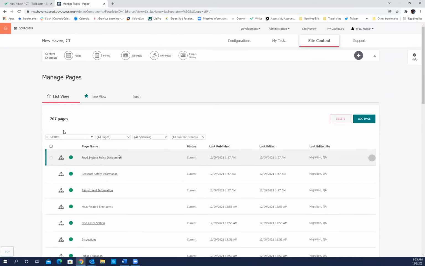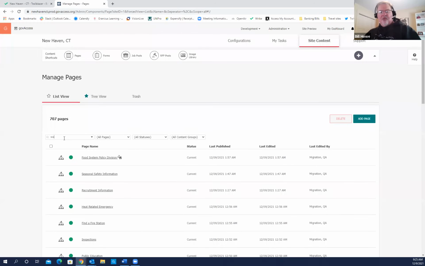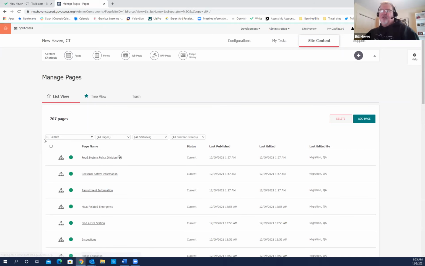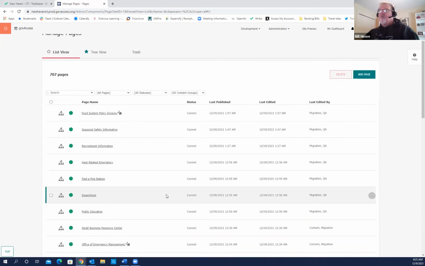All right, good question. So I'm going to go in here and type in the word water, and hit enter. You can see I just typed water in the search field, and out of 707 pages, we got 4 that match with the word water in it: stormwater, regional water authority, water pollution control, and also inland wetlands and water course regulations. So that's a quick way to find an individual page that you're looking for. This is the list view. I'm going to take that word water out again, hit enter one more time, and back to my full list of 707.